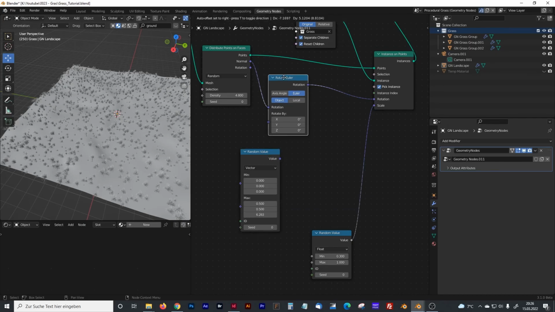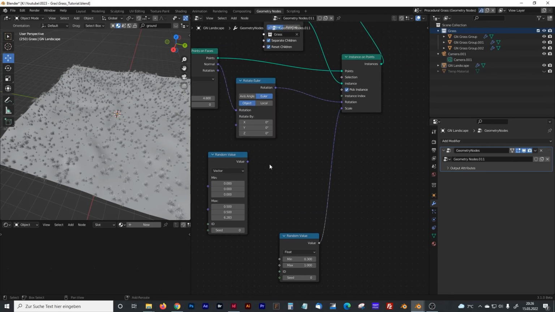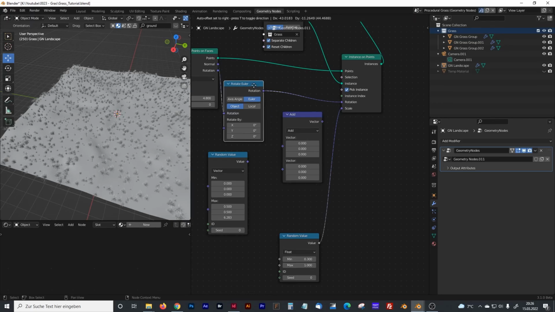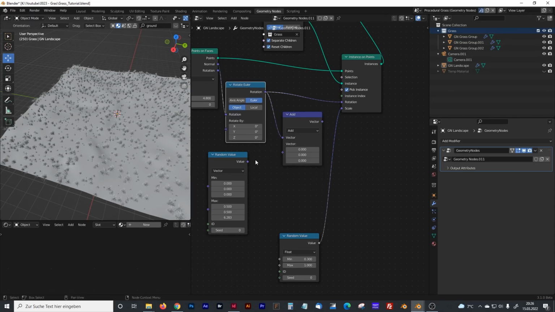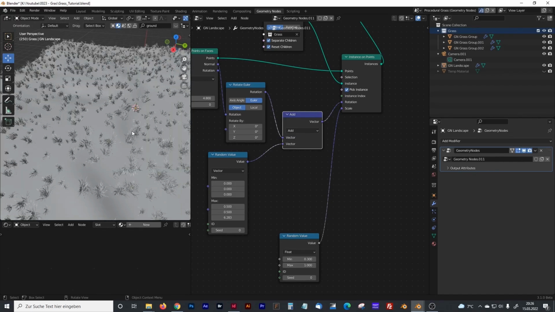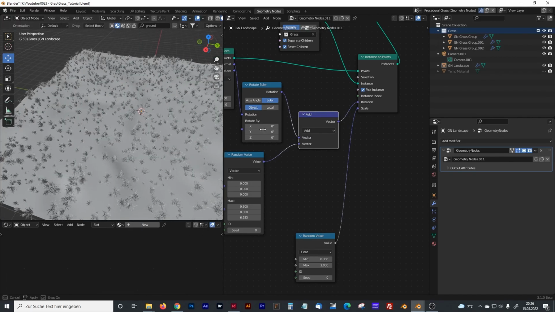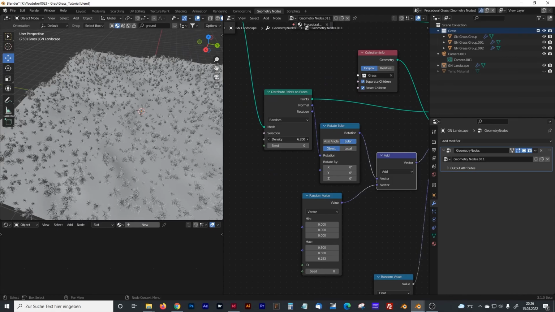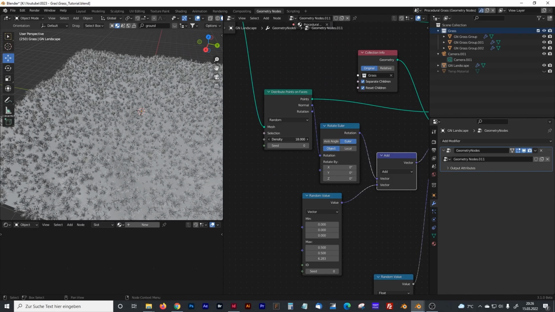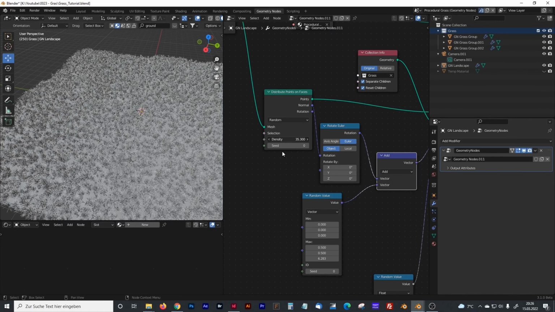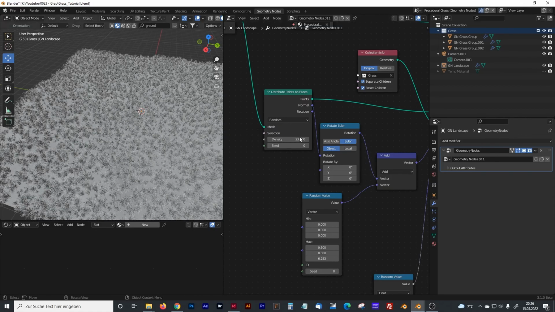And now we have to combine the rotate Euler node and the random value node, and we can do that with a vector math node that we set to add. And now we only have to plug in that one in the upper one and the random value into the lower one, and that goes into the rotation, and we got some cool rotated grass. Now we can crank up the density, maybe something like that, and we can go higher.